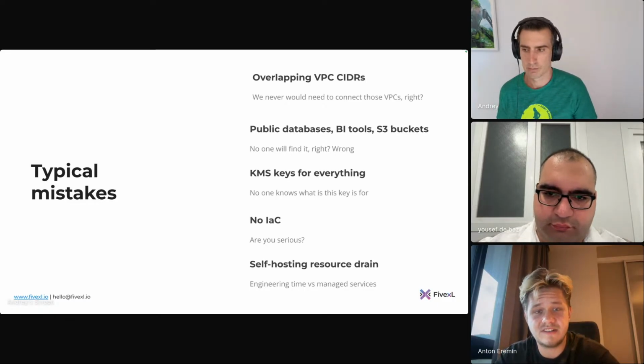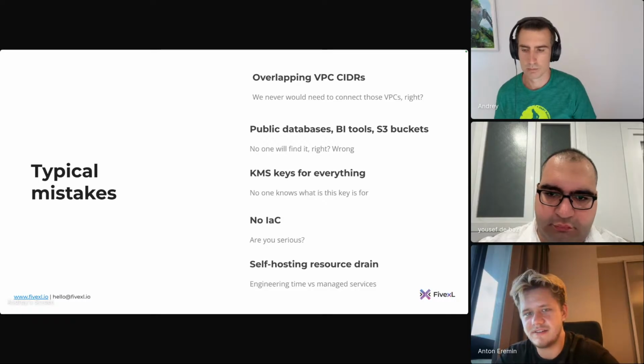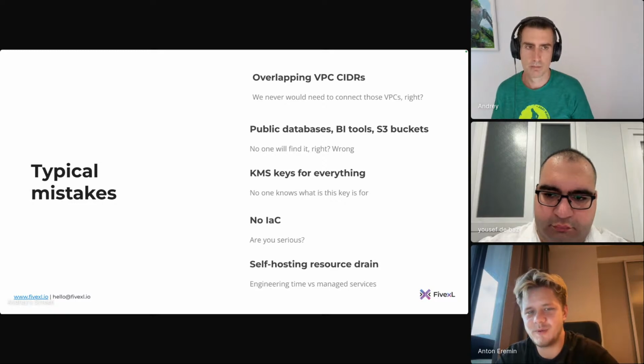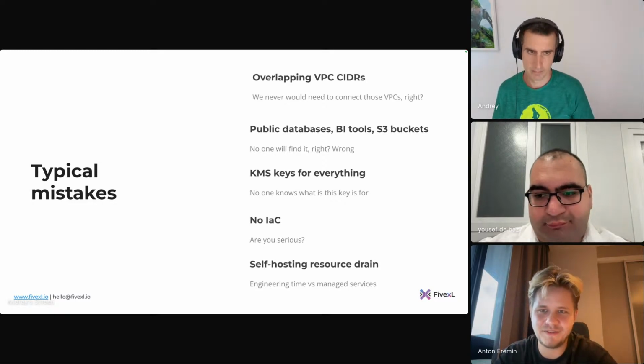The second one is public databases, business intelligence tools, and S3 buckets. Quite often people think no one will find it, right? In most cases, wrong.